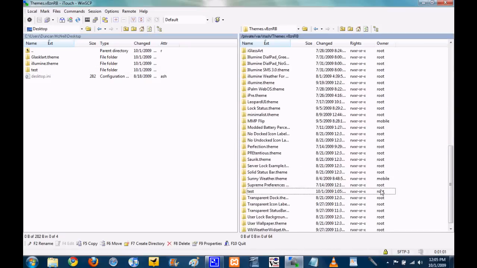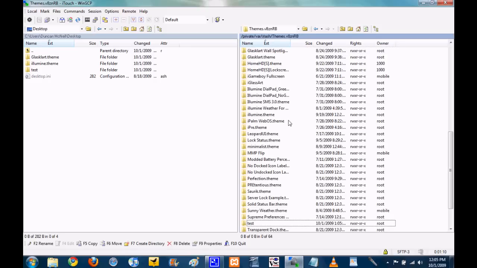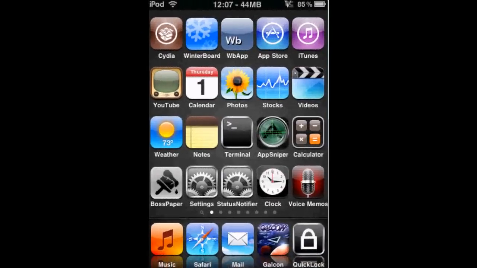Okay. So, now, if you open it up and look at it, you see that your icon, your dock, and your wallpaper are there. Obviously, anything else that you put in. Okay. So, now, let's take a look at what it looks like on the device. Once you've SSH'd your brand new theme onto your device and you have selected it through either Winterboard or the WB app and respringed and you're all done, then you will have the theme.